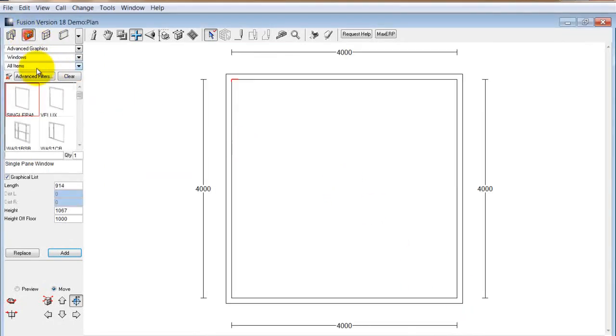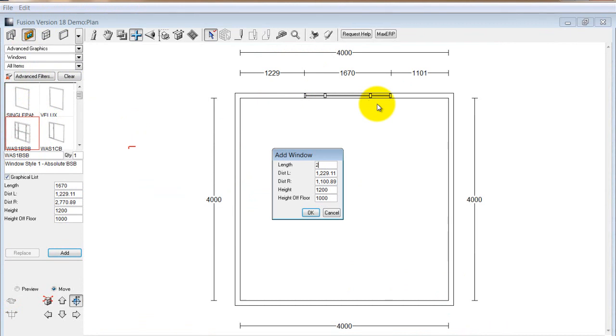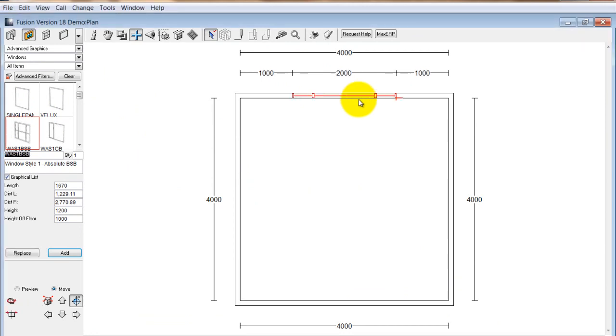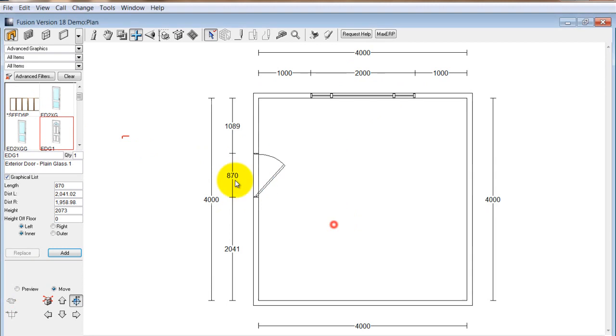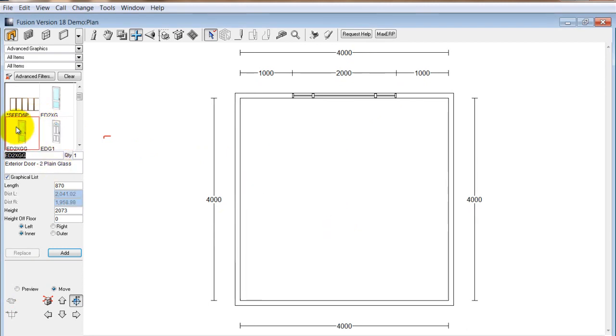You can add windows into the program, no problem. You can make the different heights of the windows. And so there's a window there. You can do the same for doors. Add in a door. If you didn't like it, you can get rid of it and add in another one. So that's not a problem.